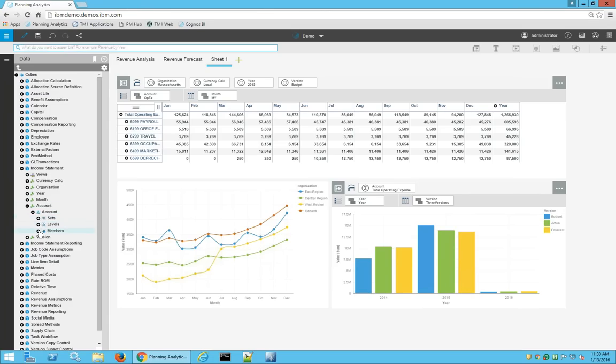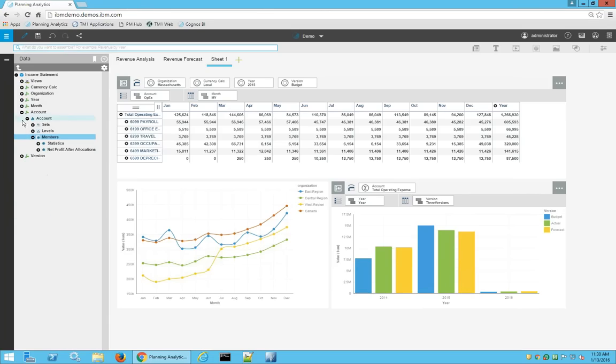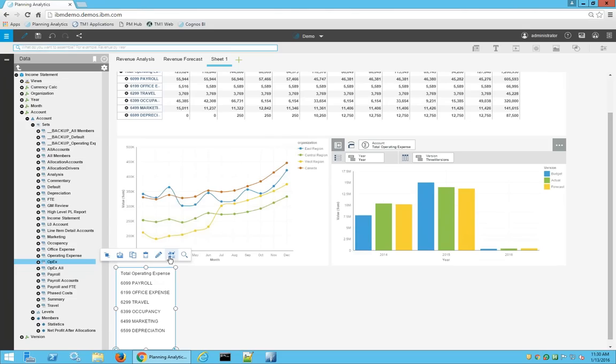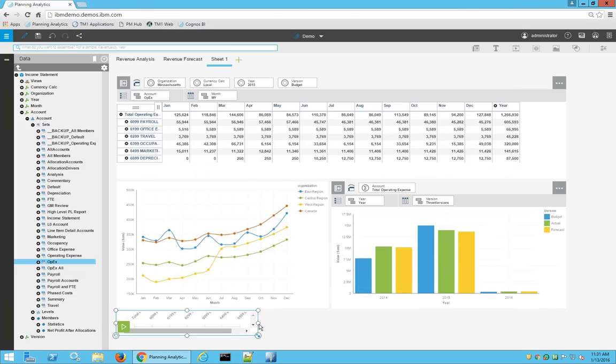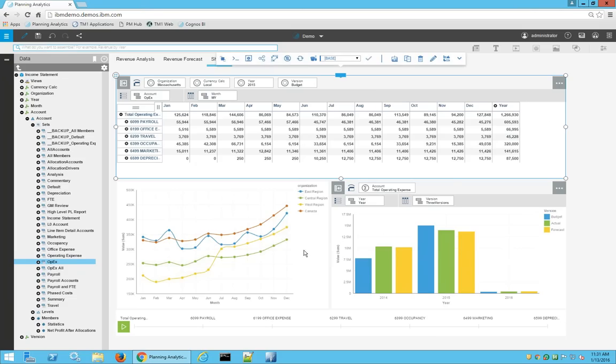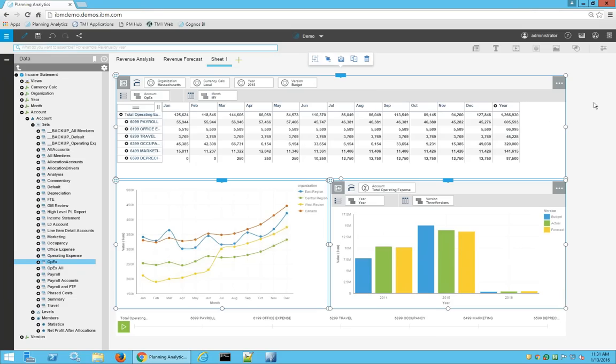So if I go to my subsets, if I go to my operating expense and I add that as a selector widget, there it is. But now what I want to do is I want to make this a data player. And so if I expand this all the way over, now all I have to do is go ahead and synchronize my views of my graphs here. So I go ahead and hit synchronize.